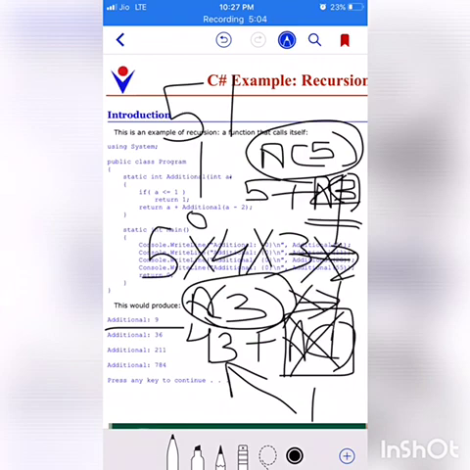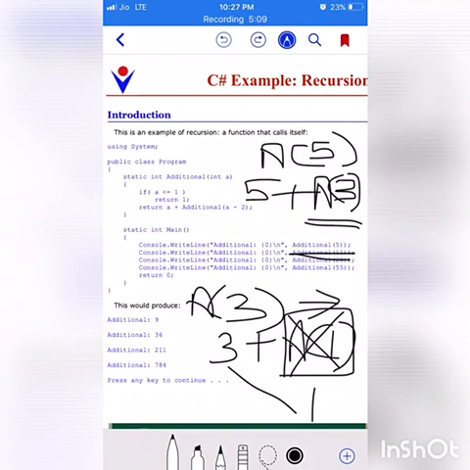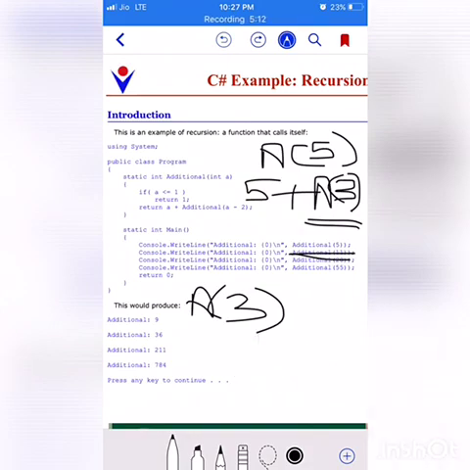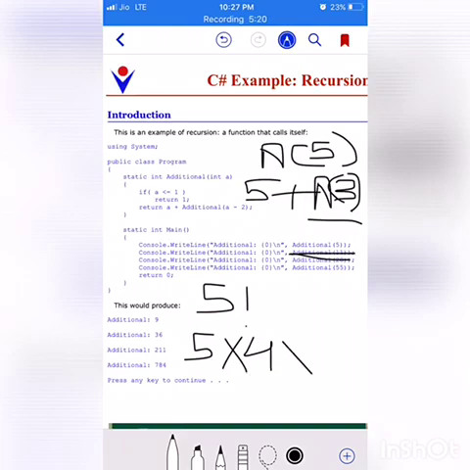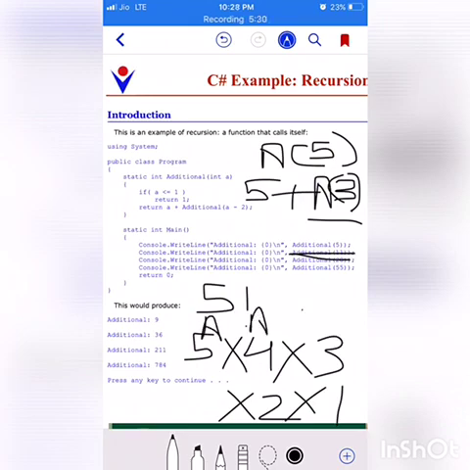So factorial is a classic example of a simple recursion problem. What is 5 factorial? 5 into 4 into 3 into 2 into 1. Can you see a relation between the input? 5 is nothing but A. What is 4? A minus 1. What is 3? A minus 2. So only the input changes, but the programming logic does not change.